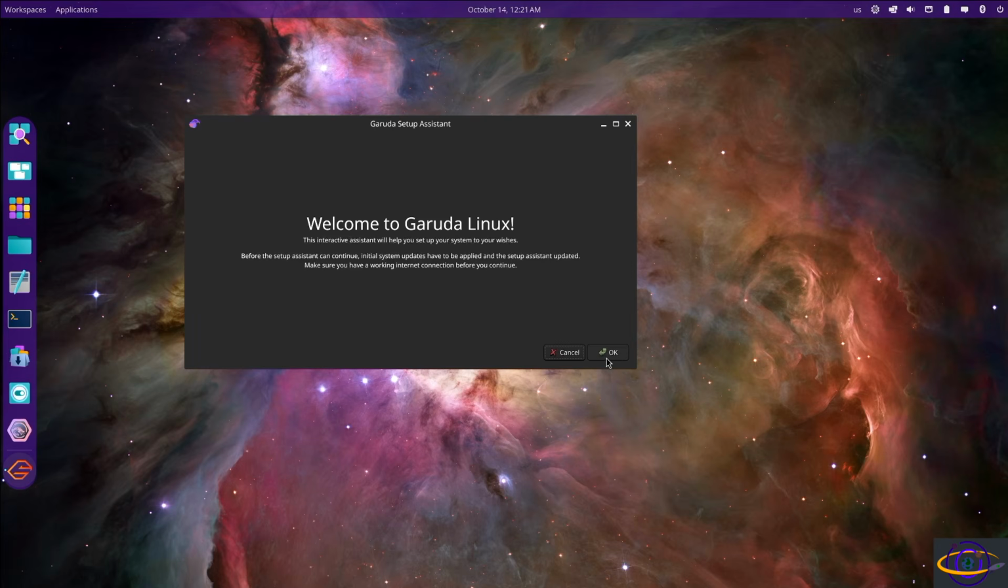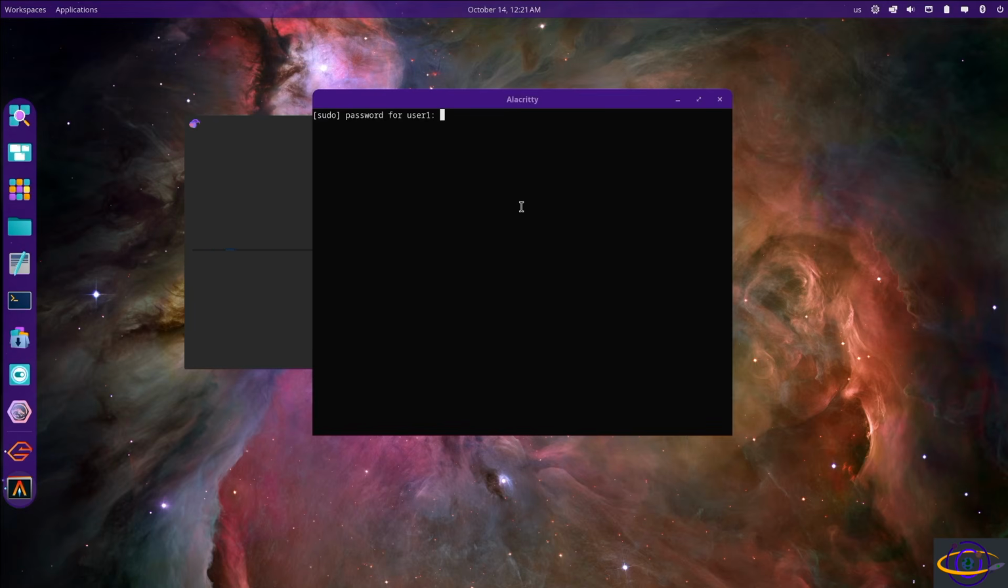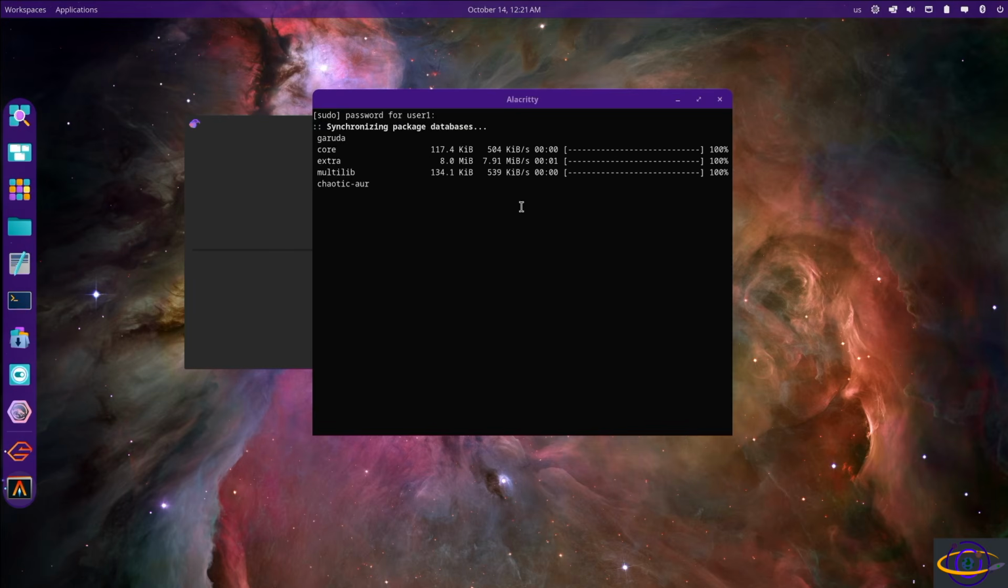So hit OK, and it brings up a terminal. And it's asking you for this in a terminal because it's going to check for updates. If there's updates, it can apply them, and then it's going to show you a bunch of settings you can change to update your system.